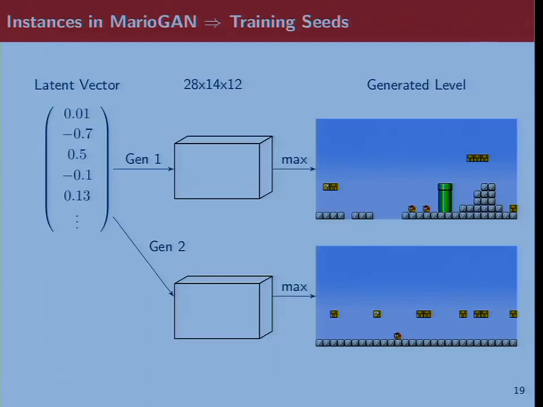Or like the same point in level space will be a different point in search space. So we tested this later, but basically we have the same type of optima, we have the same type of levels, they're just in different points in the latent vector space. So I have to go to a different point to find the same optimum. And that's how we came up with the instances.